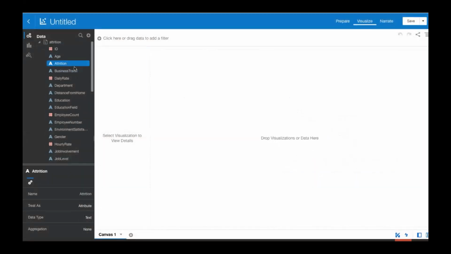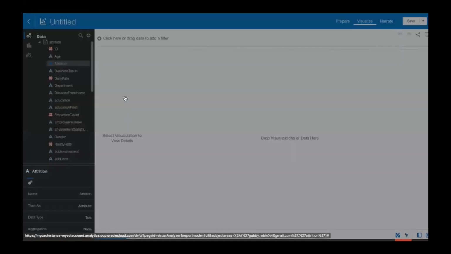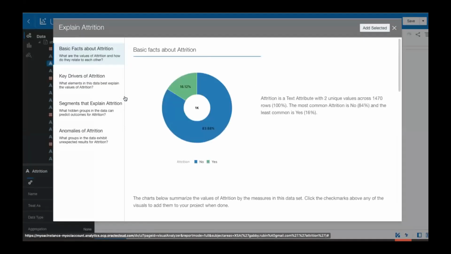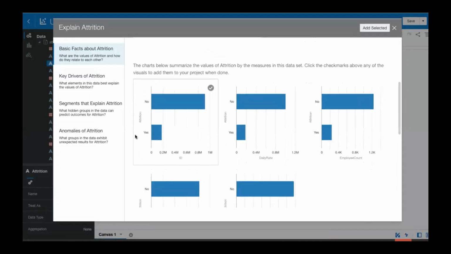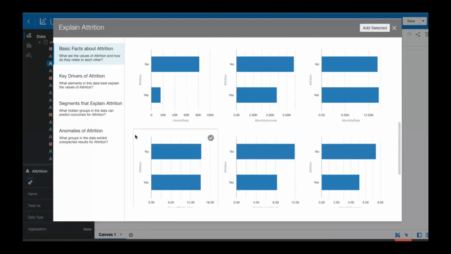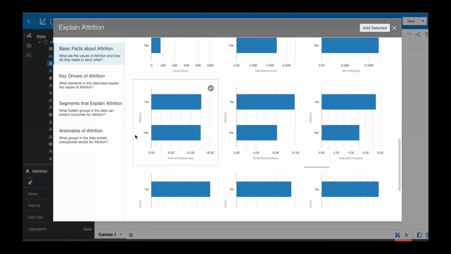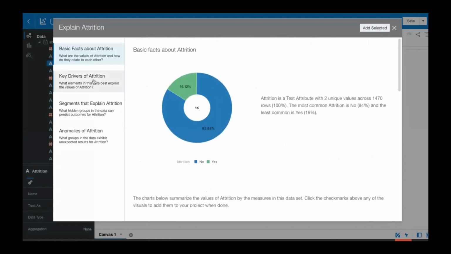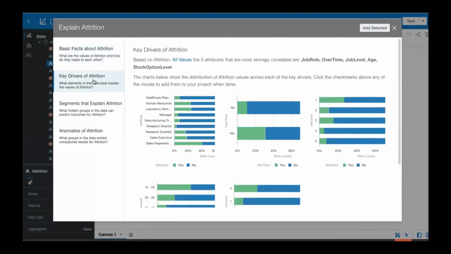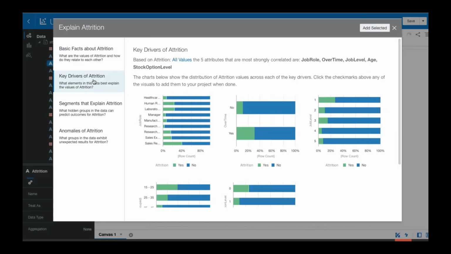So in here, as an HR leader, you would like to understand the key factors that affect employee attrition. With OAC's explain feature, this is as simple as, as you saw, clicking on attrition for an initial exploratory data analysis around the values related to attrition. Then you can look at the key drivers for attrition around job role or time or the job level.